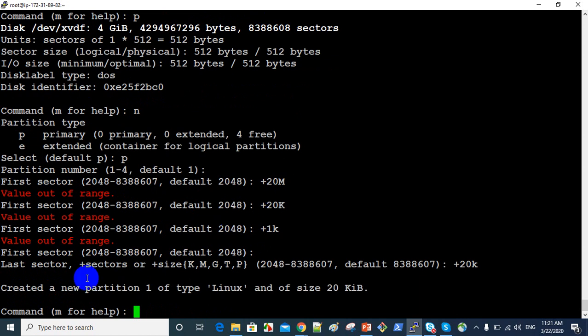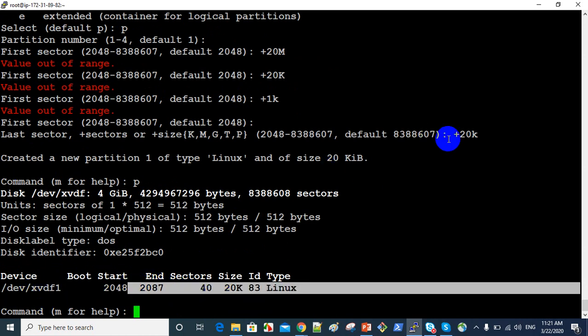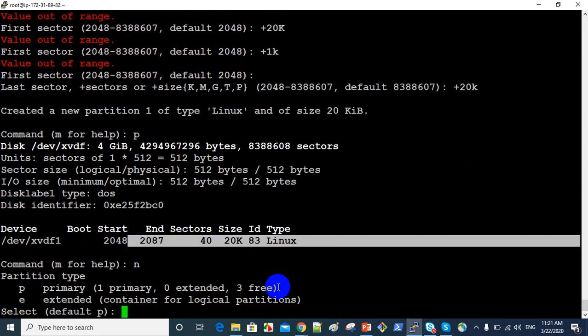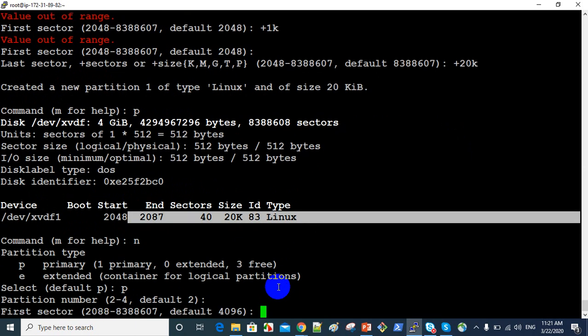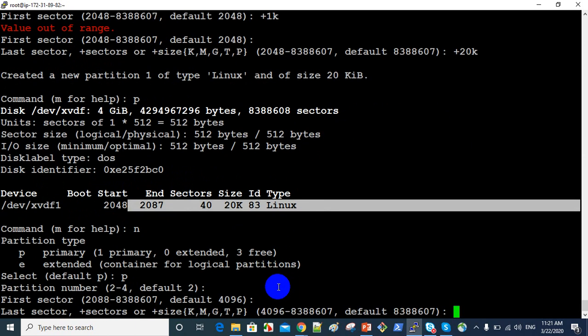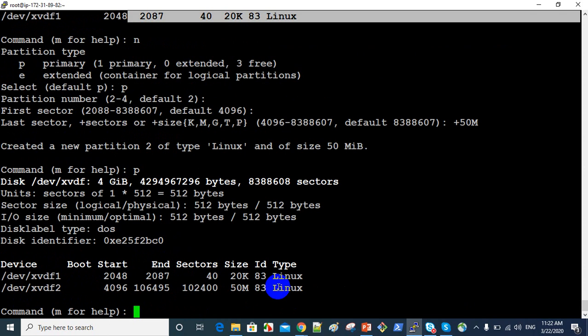So let us check this. Partition is created. When we press p, it's print. First partition is created like this when you give the cylinder value. So that is xvdf1, the first partition. Then it goes to the second partition, primary partition again. We are not taking the first sector, for the last sector plus 50M I want. When we press that, the second partition is created. Then press p, it's xvdf2.